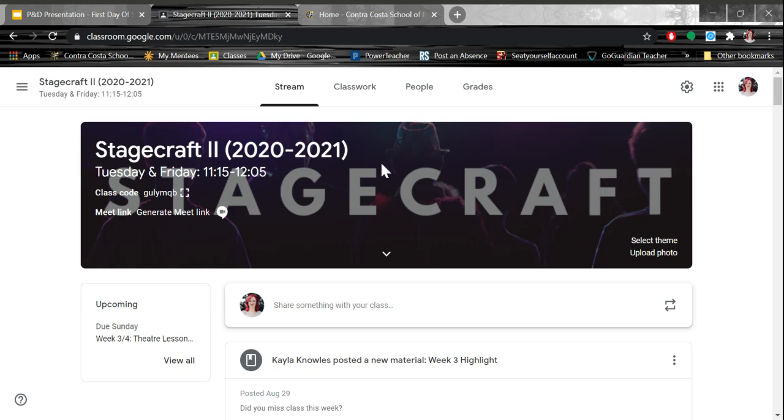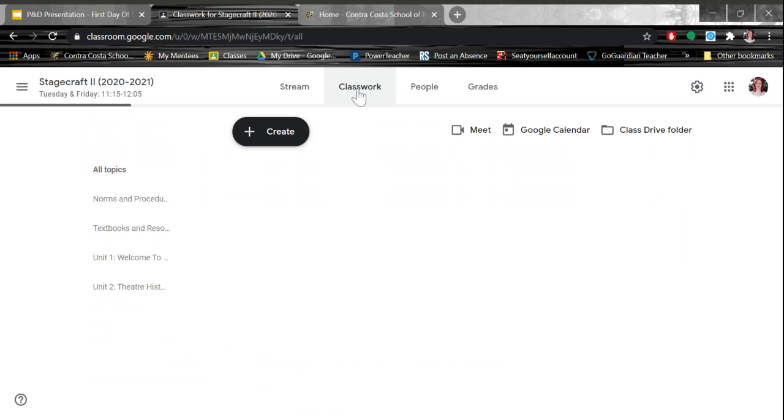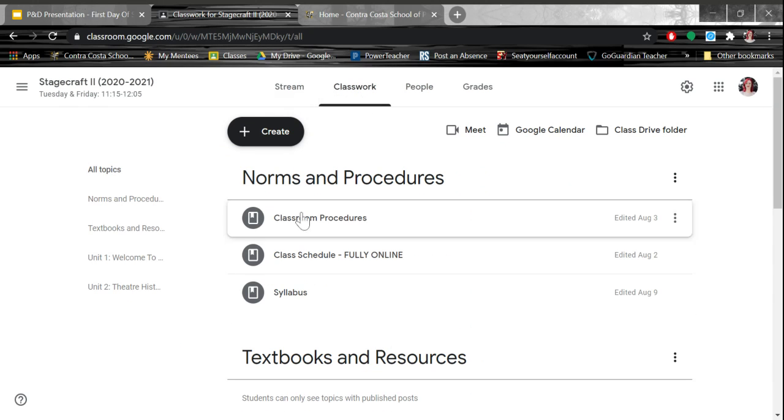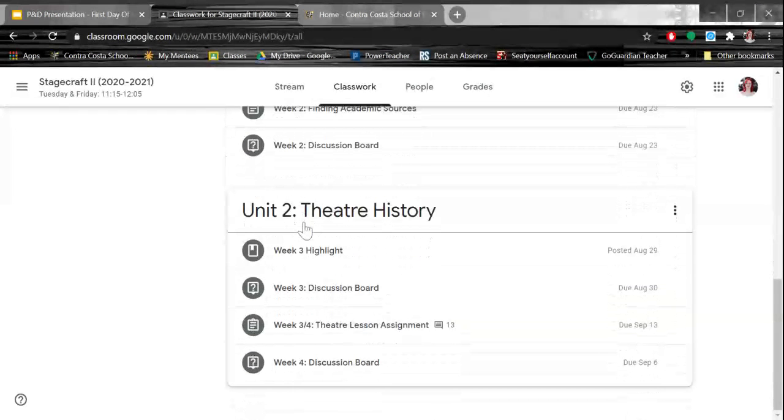When your student clicks into their Google Classroom, I highly suggest going over to the classwork tab up here versus the stream tab, just because I've got it all nicely split up and it shows you in chronological order when things are due.